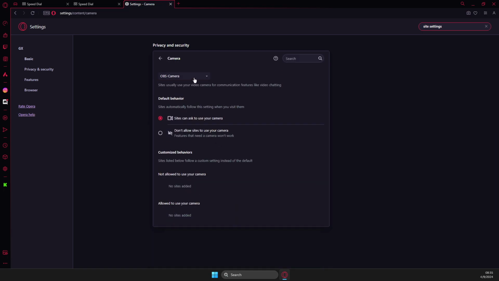And then here on the top, you should see what camera is selected. And then you can change whatever is available here. And that's pretty much it what you need to do here.